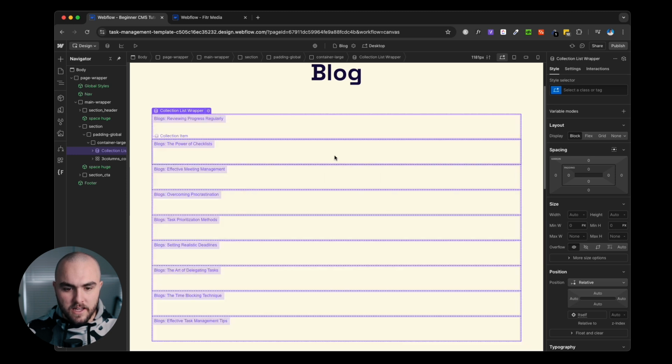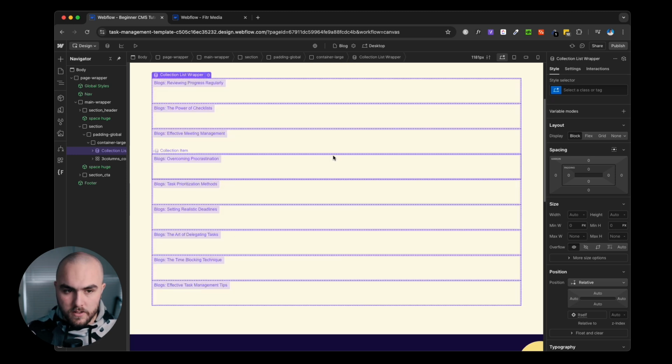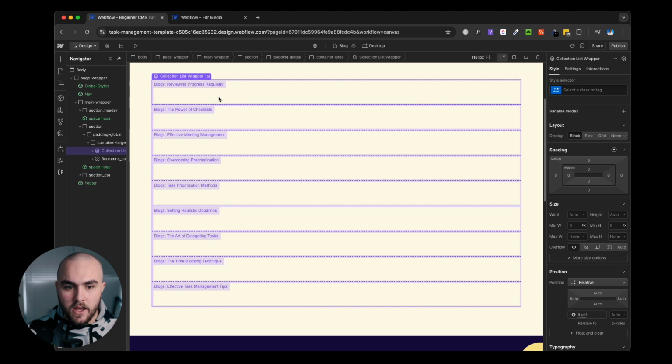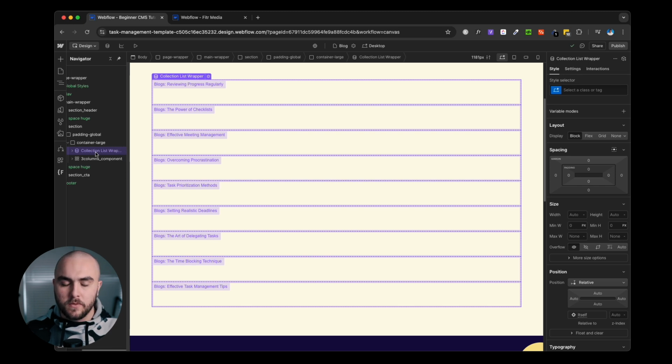And now you can see it populated all of our blog posts. We can see the titles here. It's just that these are empty divs, basically. So we now have to do some design work to make this show up well. So I'm going to turn this collection. First, before we do this, I want to walk you through what these elements look like in the navigator.